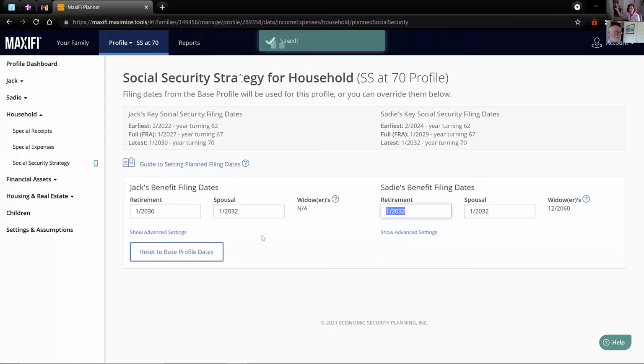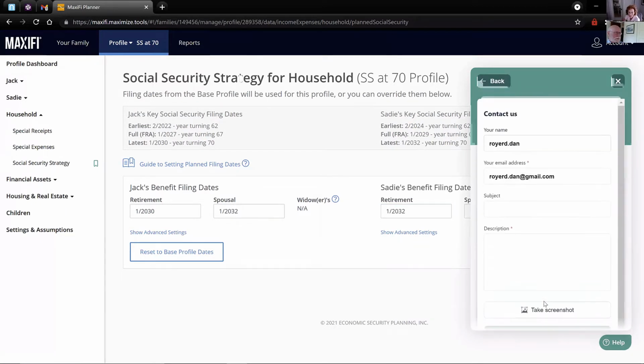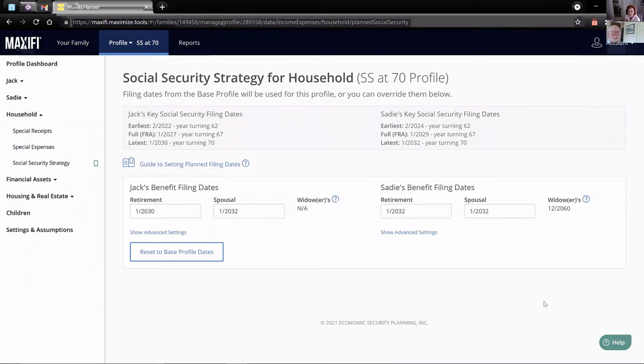And you know what? If you can't figure that out or you get frustrated, you always got this little green help button in the bottom right. Go to contact us, send a note to Dan. He'll pull a copy of your report if he needs to, and show you what, maybe even send you a screenshot of what to enter. So it's nothing to worry about.